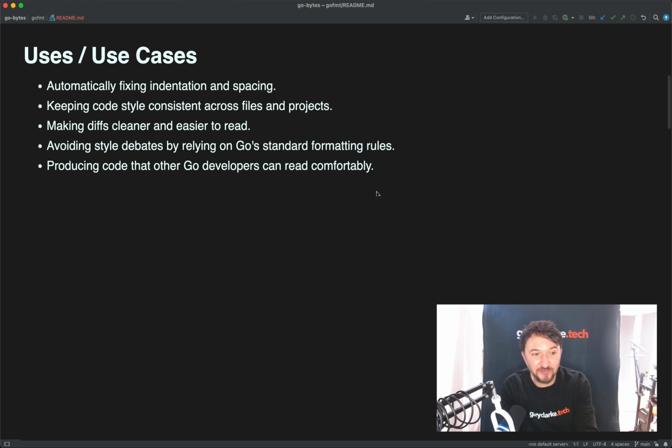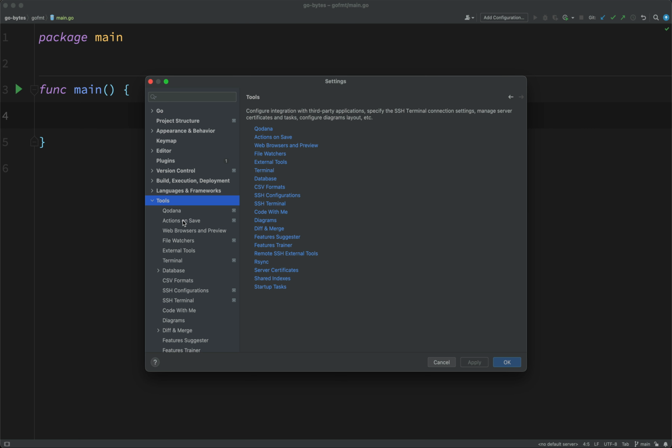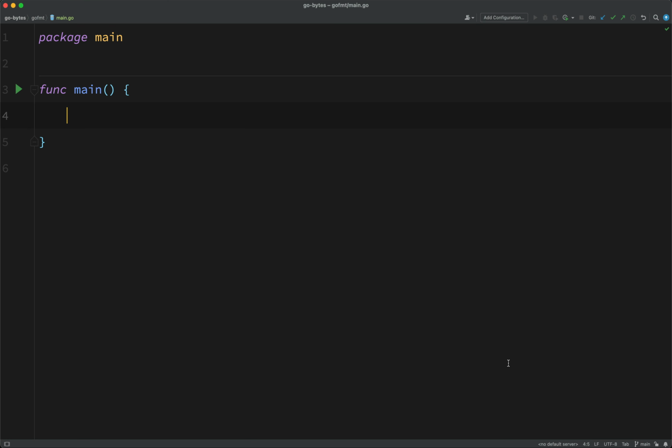But I'll show you if you're using Golang how you can actually disable that here. So I'm going to open Preferences with Command, comma, and then in Tools, I'm looking for Actions on Save, and at the very top here you see Reformat Code. I'm going to click that, going to not enable that, I'm going to click Apply, I'm going to click OK, and so that means if I want formatting I now need to do that manually.